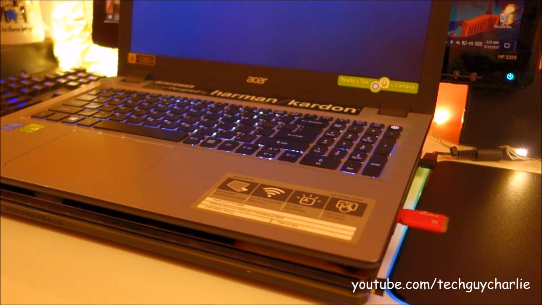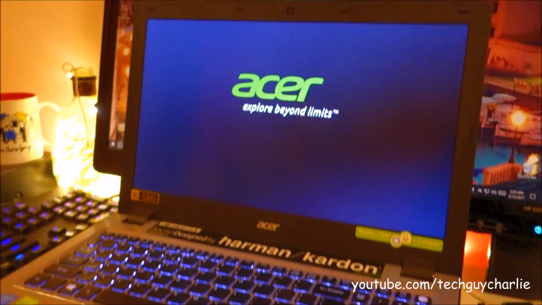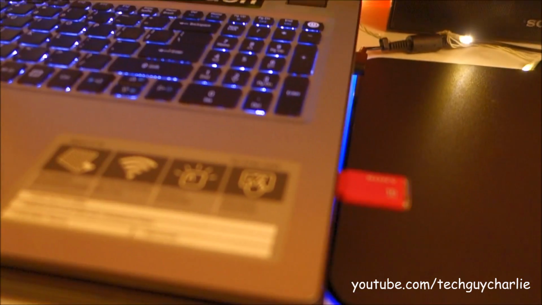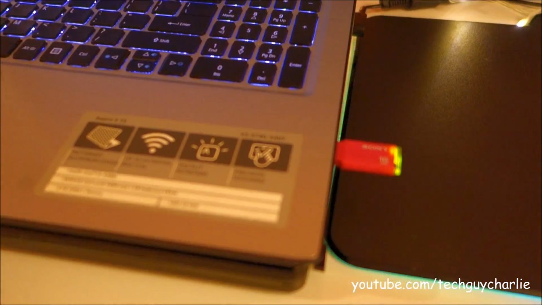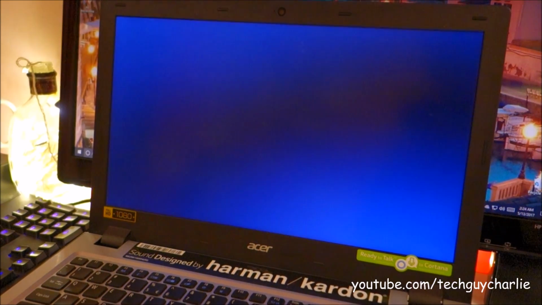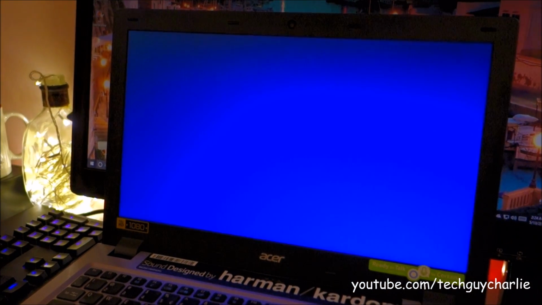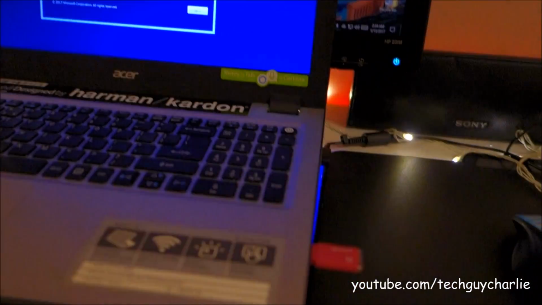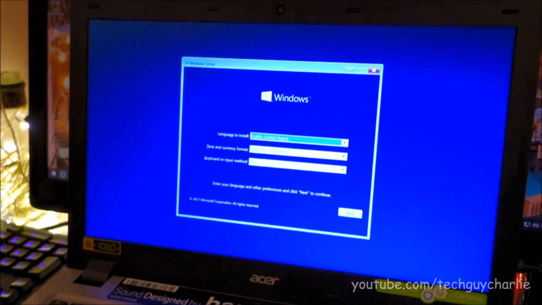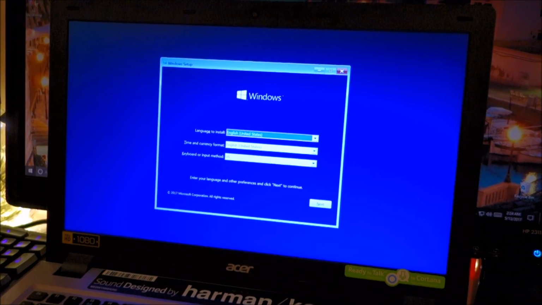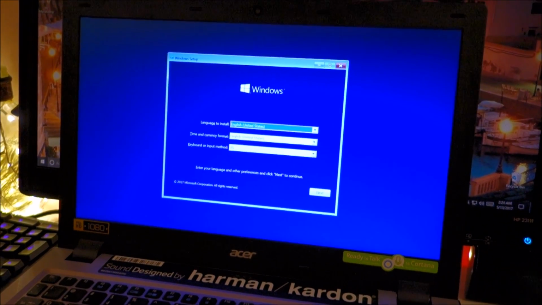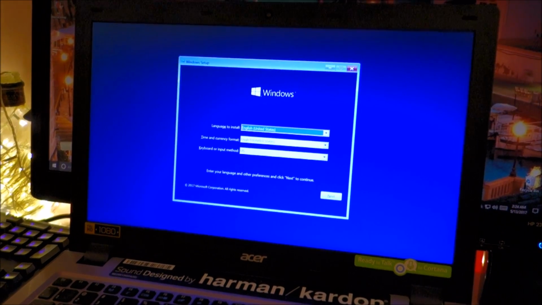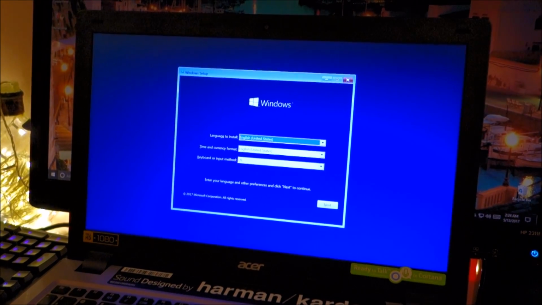EFI USB device. And now you'll see it will start up from the USB drive. There you go. It's a little bit different for these newer computers, but with this guide you should be able to boot up into Windows setup just like this. And now you can go ahead and continue on with the setup.